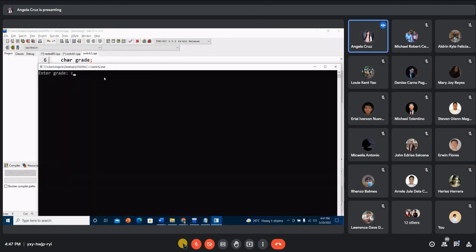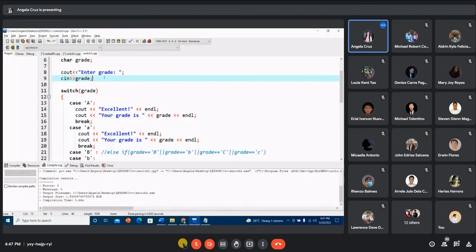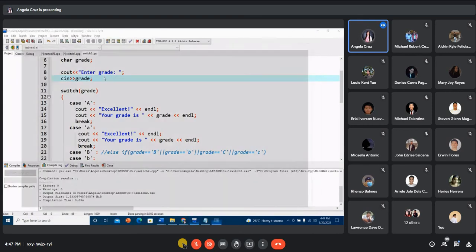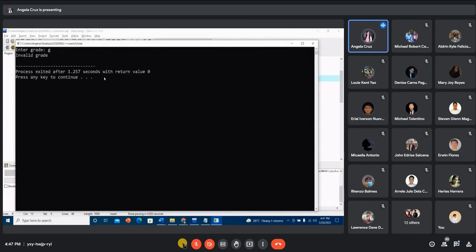Isa pa. C na lowercase. We will display well done also, your grade is C. For example, we input E na uppercase. Better try again, your grade is E. Last na, we input G, for example, invalid grade.